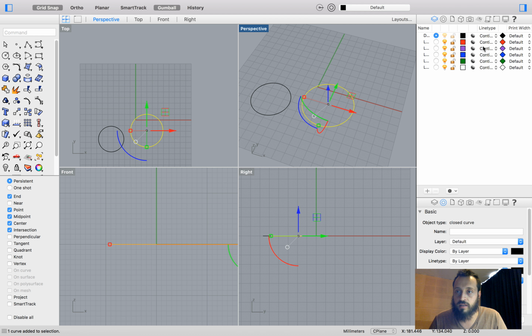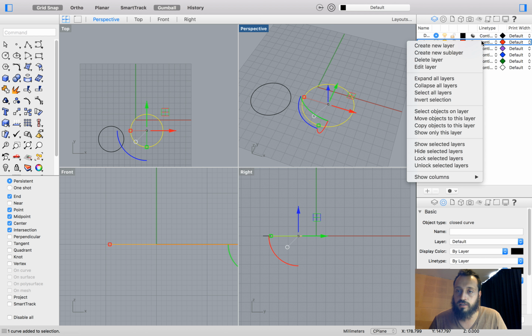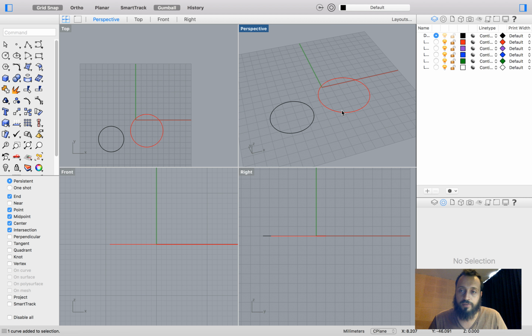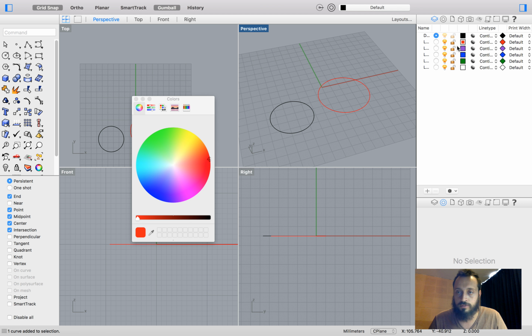I can choose one, go to the layers, right click, move object to this layer. What this will do is move this circle to the other layer. You will see that it will turn red. If I don't like red and I want to use another color, I can always change the color by pressing the color and moving to a color that I wish to have.